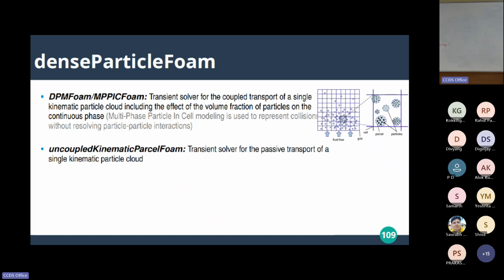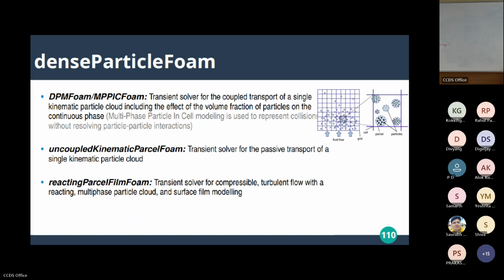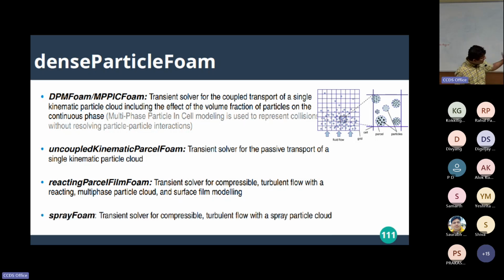You don't want that coupled kind of thing. There is another solver, uncoupled kinematic parcel form. You just want to add back the things like aerosols. Reactions are also there. There is something like reacting parcel form, so that droplets, sprays, and other kinds of things are happening. People use that. Spray foam, another variant with compressible effects.